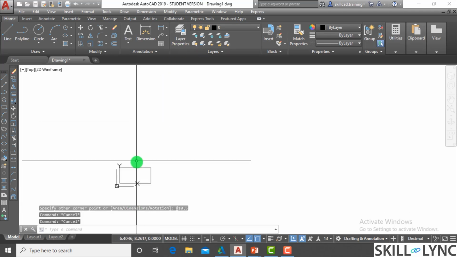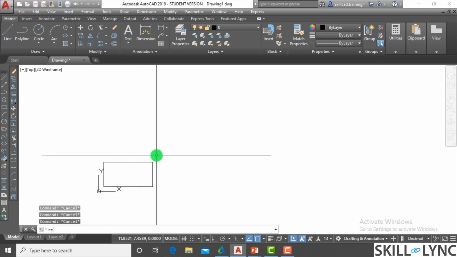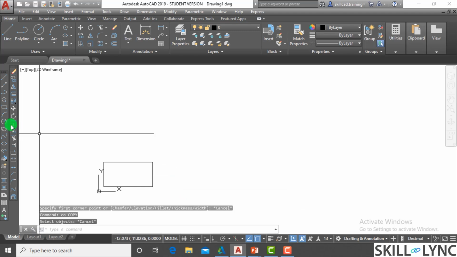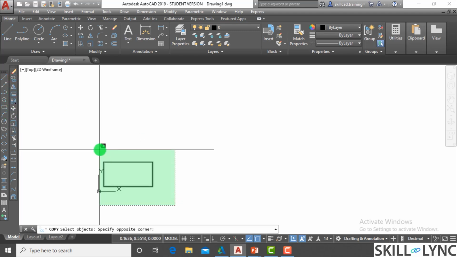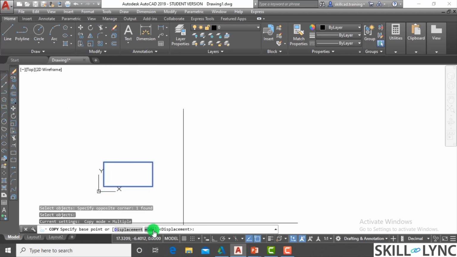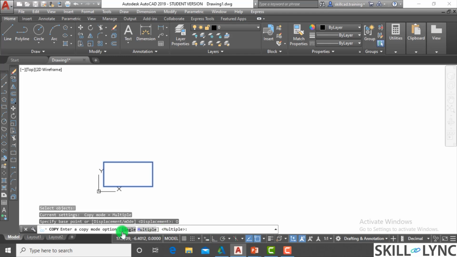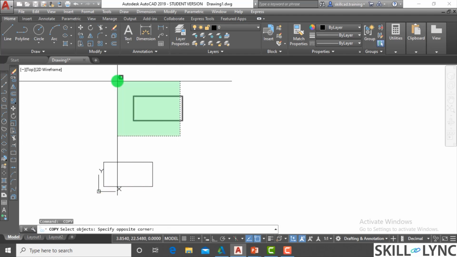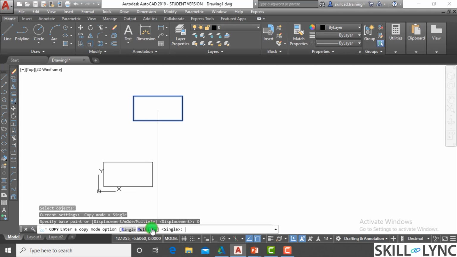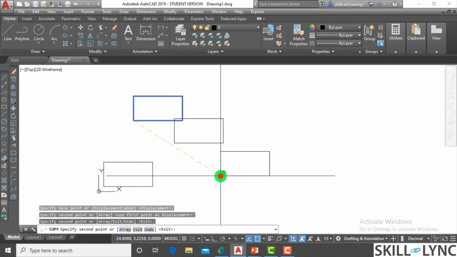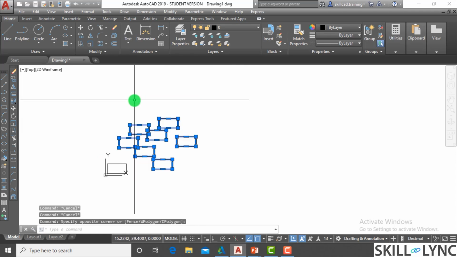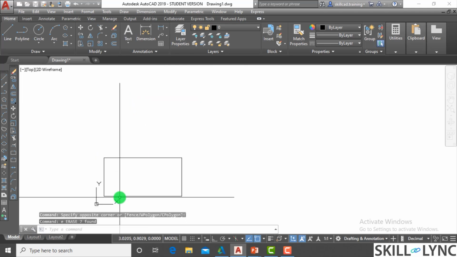Now let's look at another option. I go to the copy option, so I can take the copy option from the toolbar and select the object. Now we have two modes: single and multiple. That means you can copy a single time, or make it multiple. So select an object, change the mode, make it multiple. So you are now in multiple. There are two modes of the copy command: single and multiple.